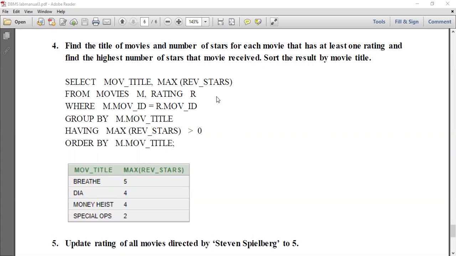So that itself becomes the maximum stars. What we do is, we need movie title and the maximum stars it has received. Movie title is present in the movie table, whereas the rating is present in the rating table. These two can be joined using movie ID: m dot movie ID is equal to r dot movie ID, where r is the alias for rating table and m is the alias for movie table.